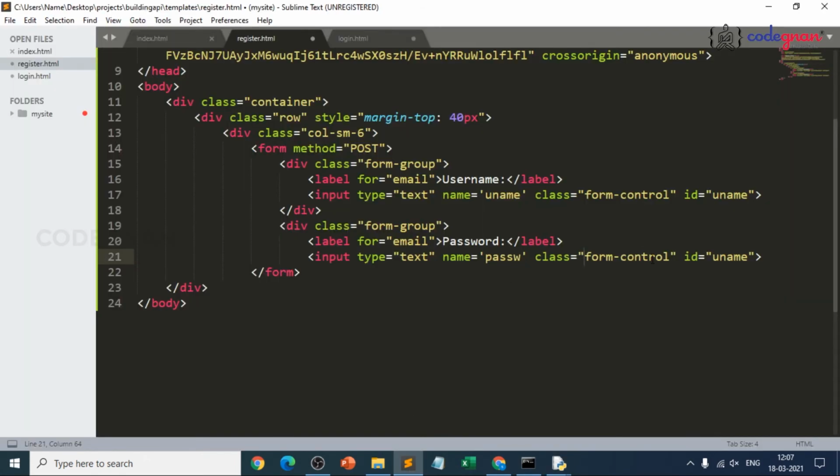That is very, very important. And same form control, and here instead of uname, that is password. That's it. Now when we fill this, we should have a submit button, right? Yes. Now close this div tag.